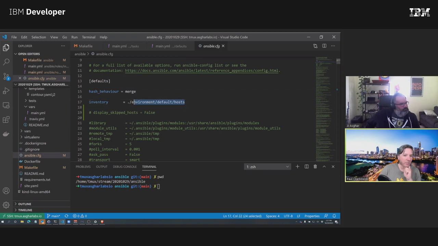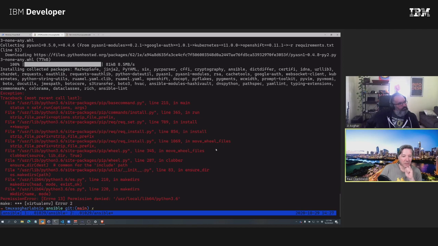And you can see I've also got a default inventory set to basically my default environment, which is kind. That way, all I have to do is run ansible-playbook and it should work. And here we have a failure. Permission denied. You have to install something as root?